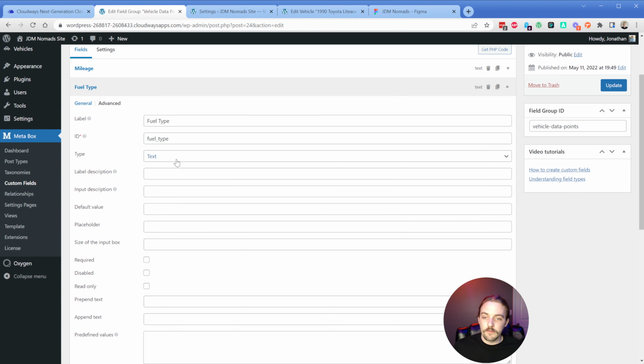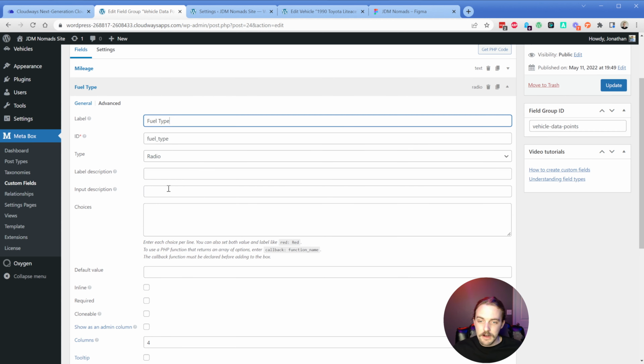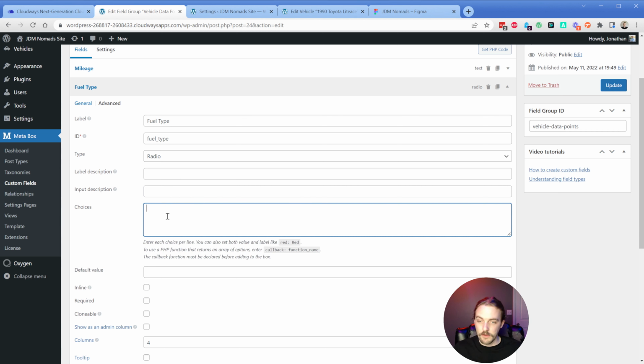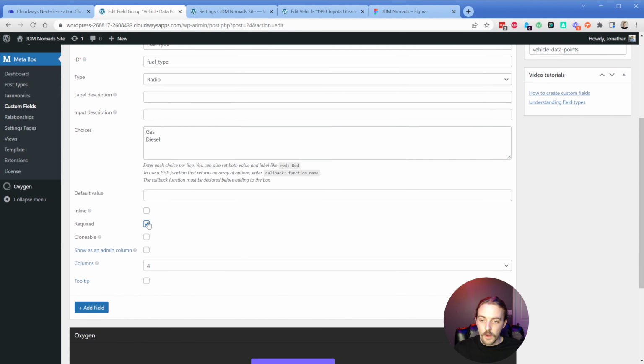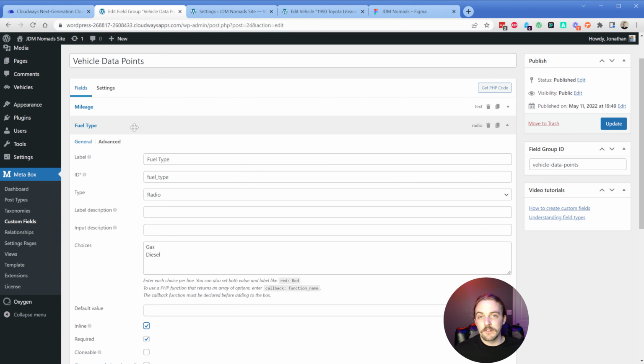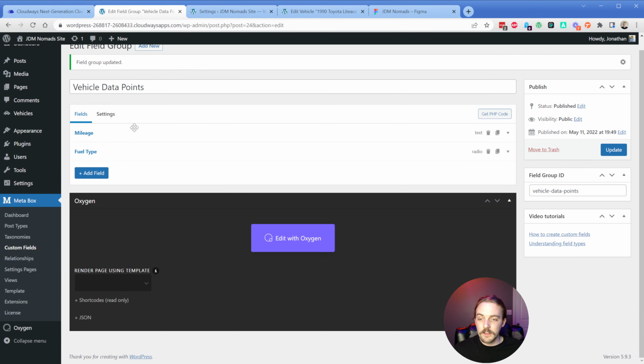Now it just dawned on me, for fuel type, we're only ever going to have 2 options, which is going to be gas and diesel. So this is actually going to be better suited as a radio option here. So what we can do is just go ahead and in this choices option, we can type in gas and diesel like that. We can say required, and then if we want these to be inline, such as side by side, we can turn this checkbox on. So that's perfect. We have another field type that we've been able to take advantage of here.